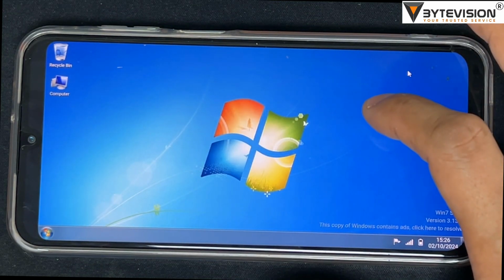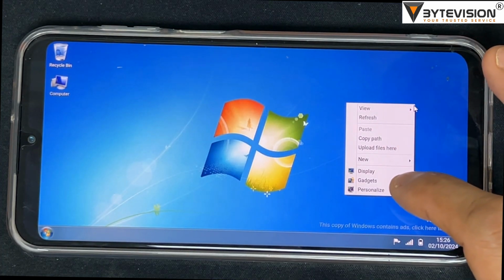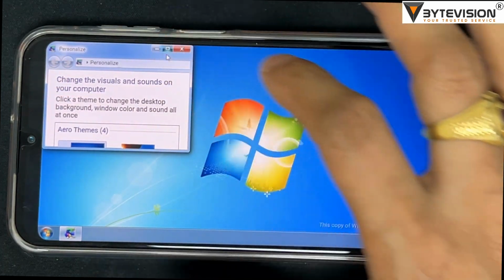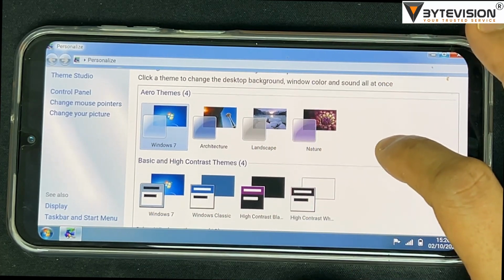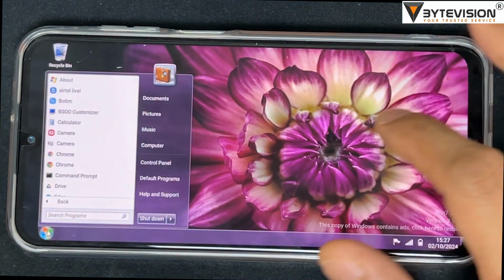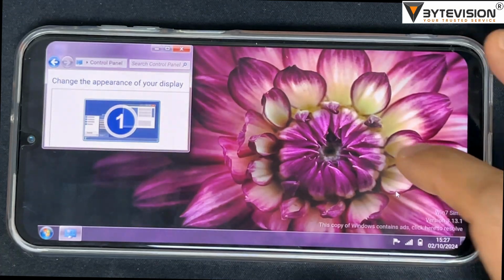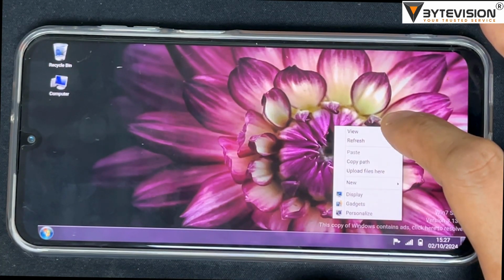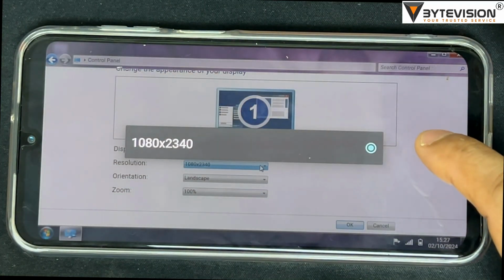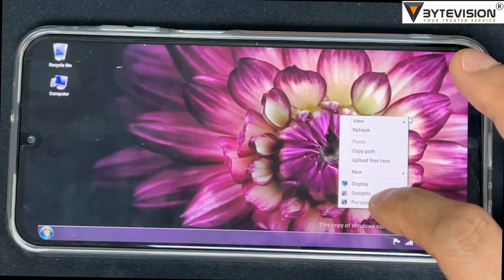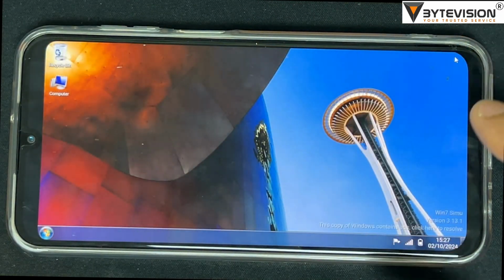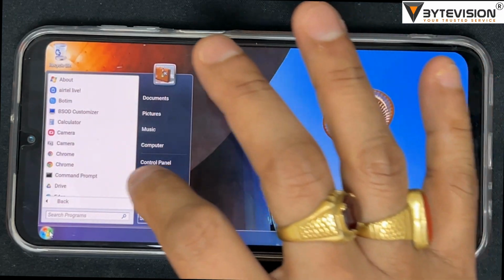Right-click and refresh feature, right-click and personalize, and change the themes. Check the Windows display and Windows resolution. Open the CMD command prompt and check the feature.